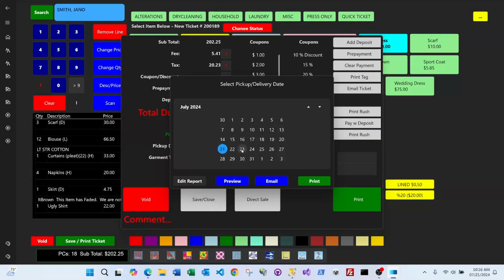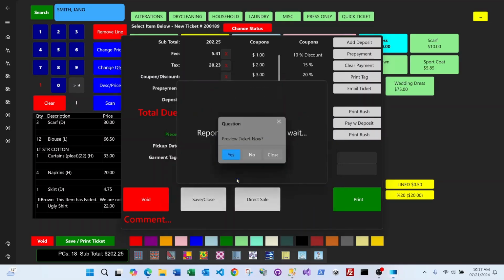Now I'm going to change the date of pickup to Monday. So I'm just going to click Monday, and we're going to preview it. But you also have the option of emailing it. It'll email it to the customer. On the report screens, that'll email to the manager, but with tickets, it's always going to email to the customer. Hitting the green button, always look for the green buttons, will send it directly to the printer, and it'll print the number of copies you have set up. But for today, let's preview it so we can see what it looks like.